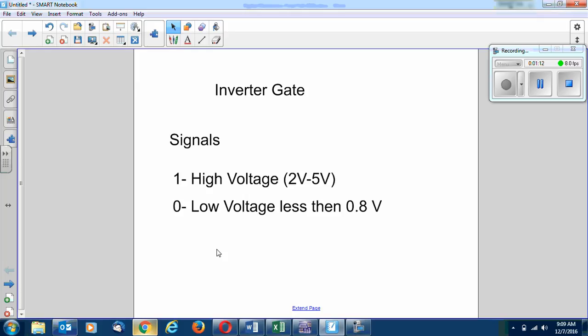So this is a very digital signal. You have either high or you have low. You have 1 or you have 0. You have true or you have false. And you shouldn't have anything in between. Okay? But we do have an in between right off the bat.